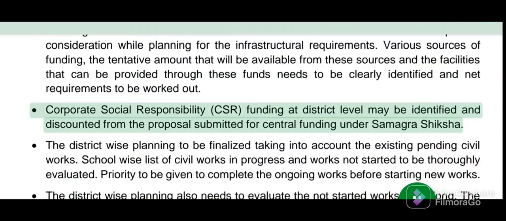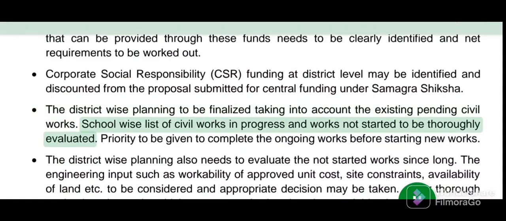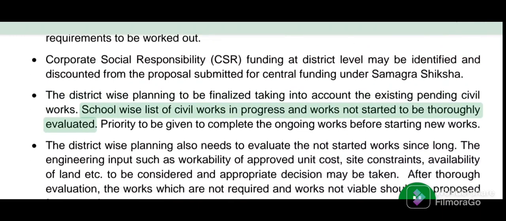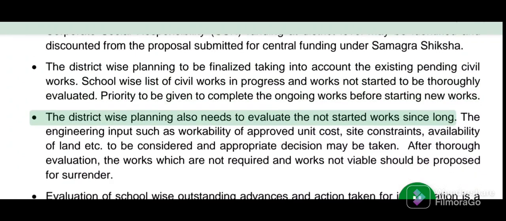Corporate Social Responsibility (CSR) funding at district level may be identified and discounted from the proposal submitted for central funding under Samagra Siksha. The district-wise planning to be finalized taking into account the existing pending civil works. School-wise list of civil works in progress and works not started to be thoroughly evaluated. Priority to be given to complete the ongoing works before starting new works. The district-wise planning also needs to evaluate the not started works since long.